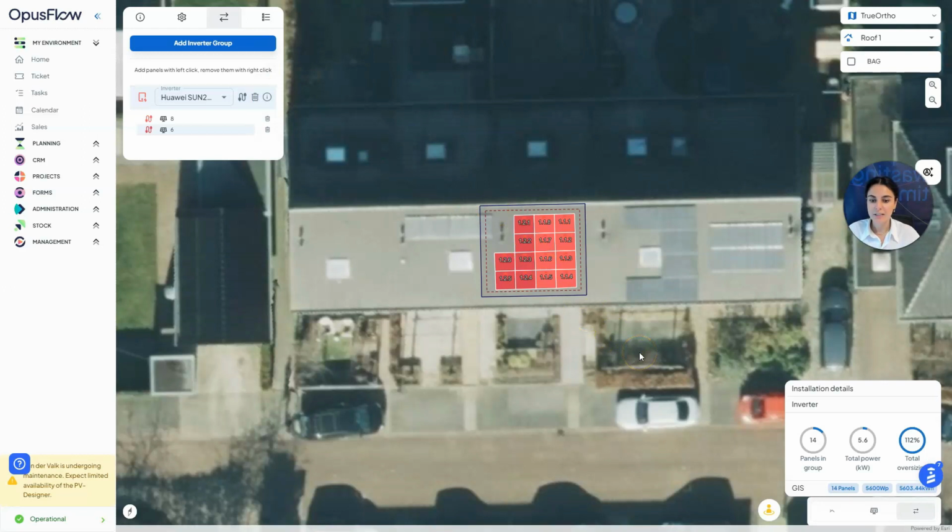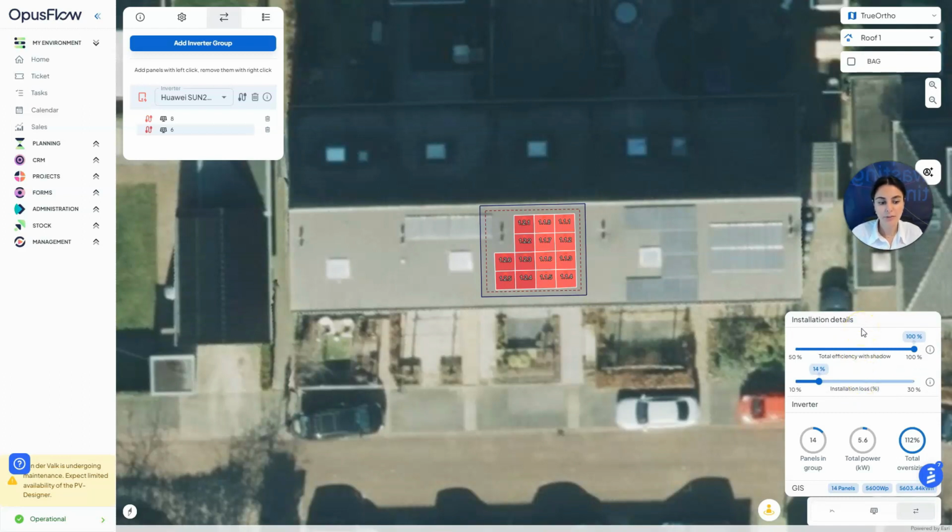Before finalizing the installation plan, it's also good to know that if you click on this option here, installation details, you have two sliders here. The first one is total efficiency with shadow, and the second one is installation loss. The first one is for when you see that there is an obstacle close by, like a tree or something else that can affect the efficiency of the solar panels because there's some shade on them. So you can change the efficiency of the installation plan by just dragging this slider.